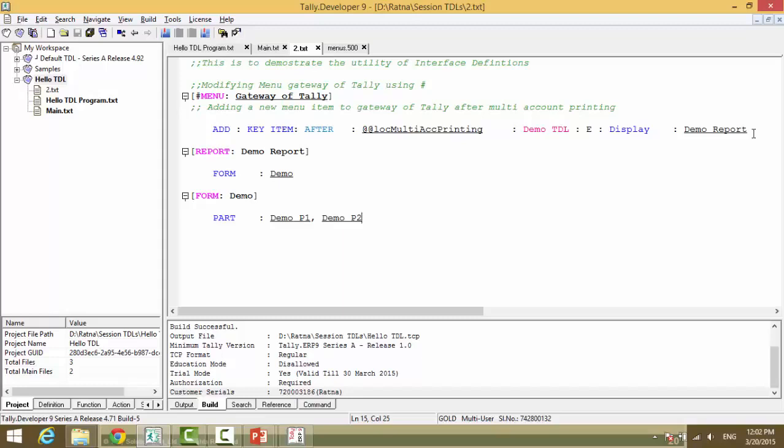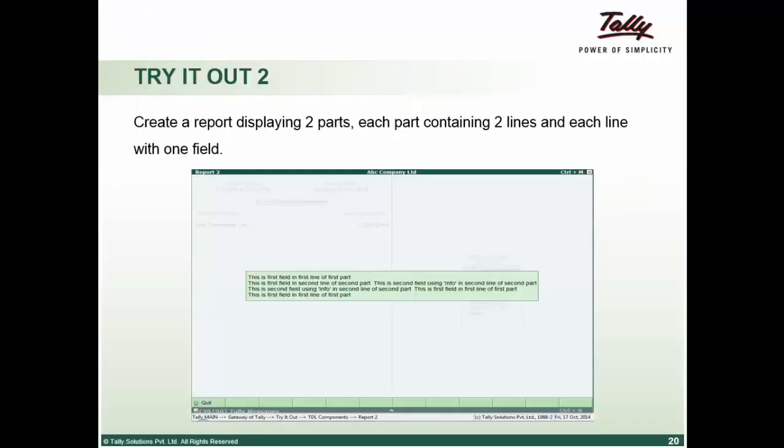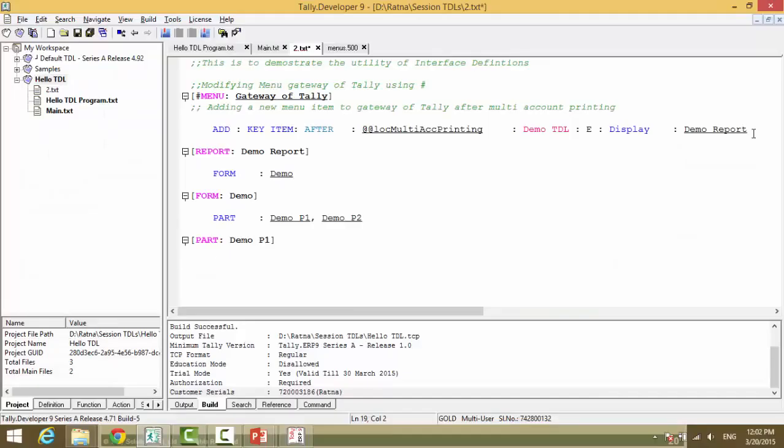Just know the naming conventions we are giving is the way we can remember them. Part demo P1. Each part should contain two lines. So line demo ln1, and you see this is comma separated, demo ln2. So this is a comma separated list attribute.